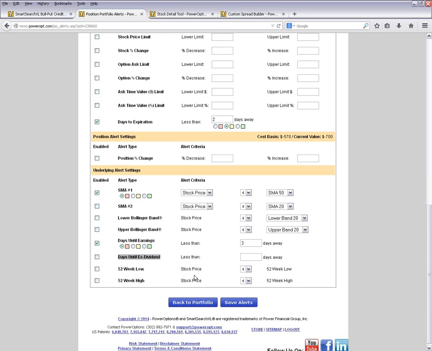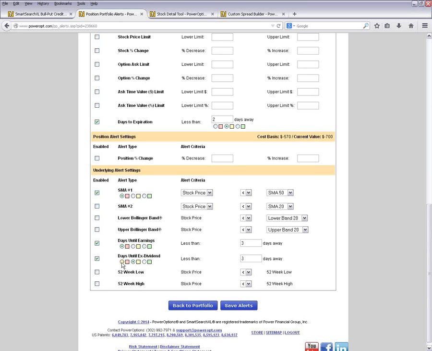Those of you doing covered calls on dividend-paying stocks, I always want to be notified if I'm within 3 or 5 days to the ex-dividend because the stock's hovering right at my strike price, and I don't want to risk being assigned early because I want to stay in the stock long term. I'm going to set that as well. And of course, if you want to be notified if the stock hits a new 52-week high or 52-week low, you can set that as well.